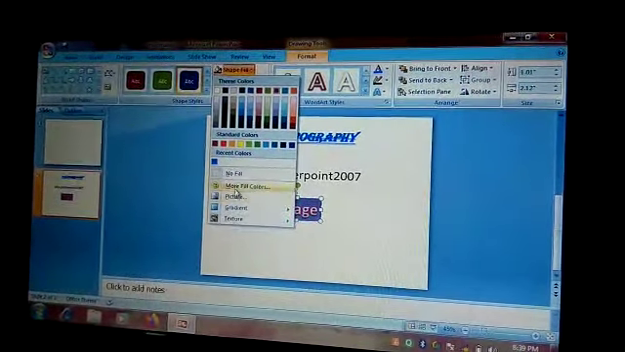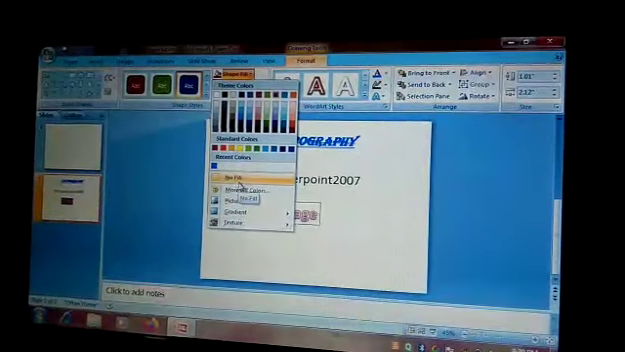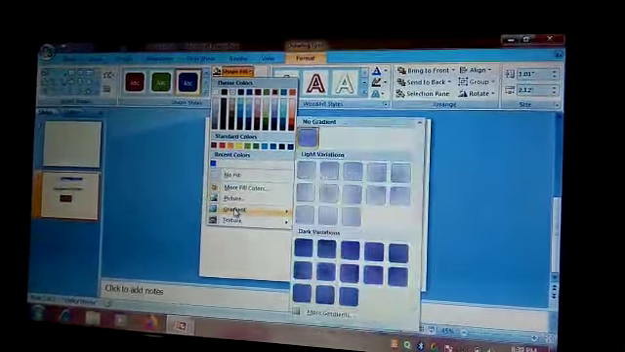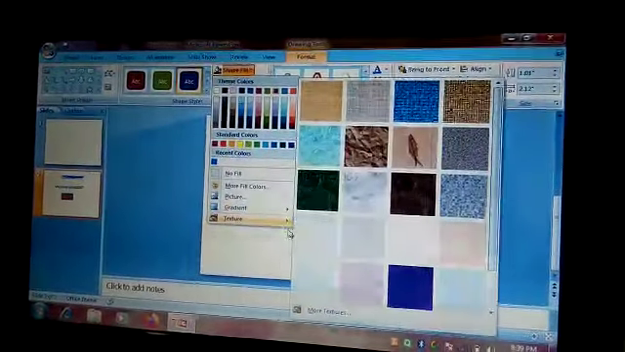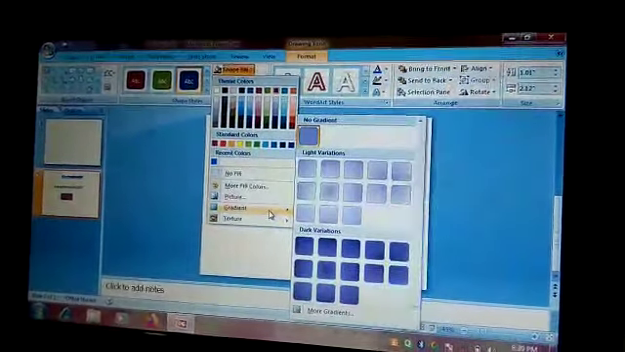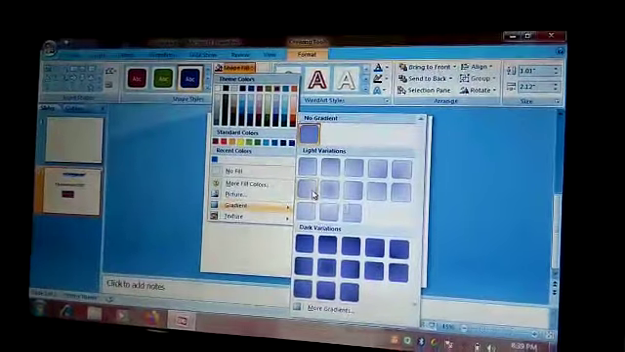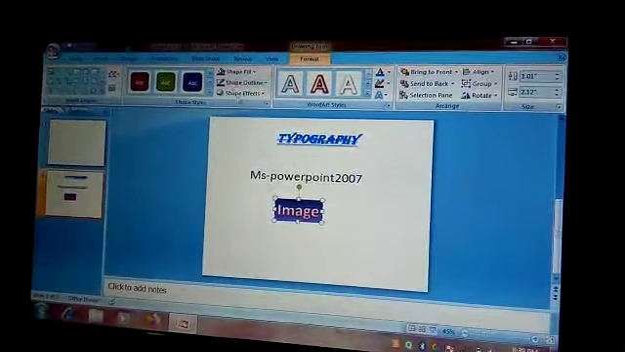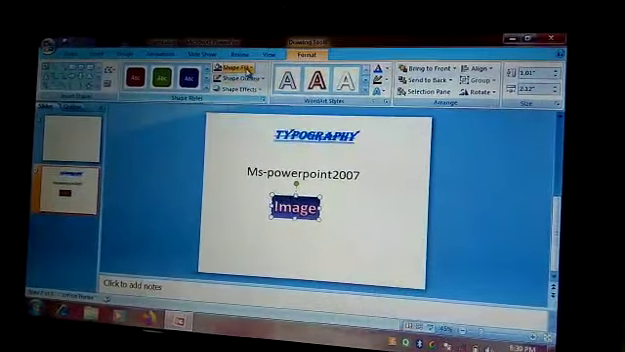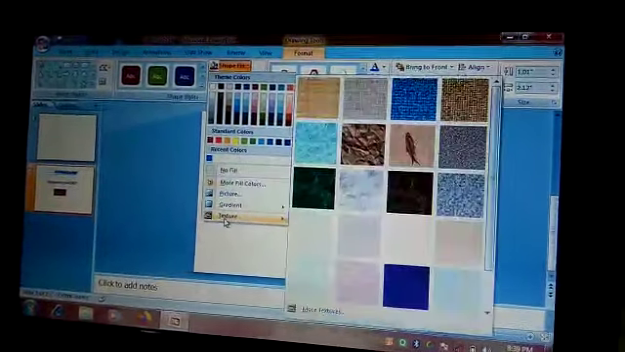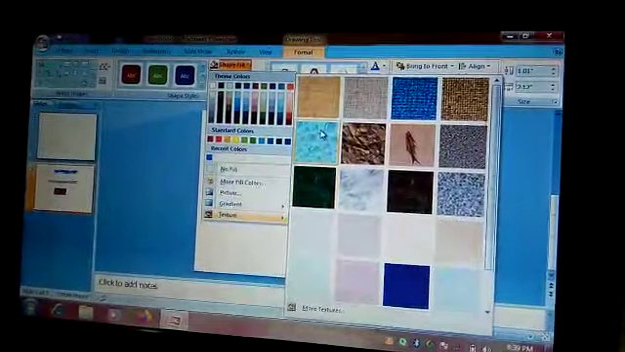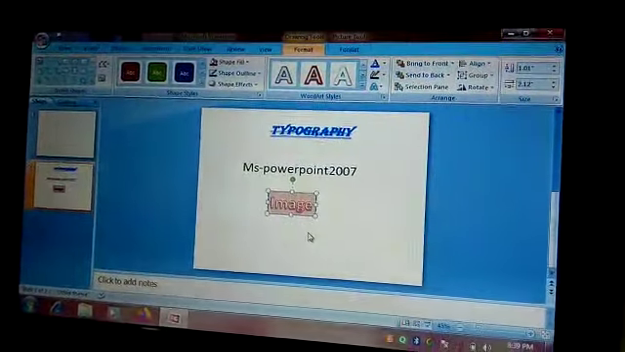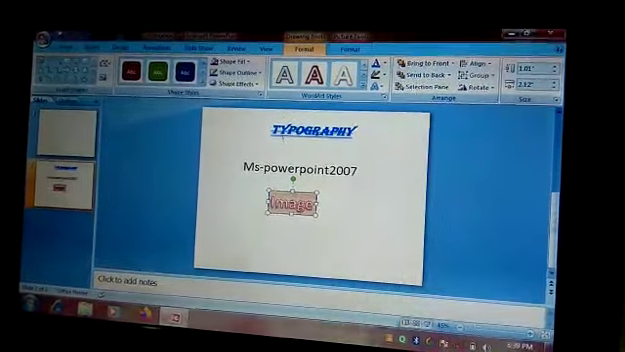Besides, we are having no fill. If you do not want to fill any color, go for no fill. More fill colors you are having here. Then gradient, and these are the various gradients we are having here, and textures also. Light, dark variations, whatever you want to go for. It shows you the effect over here. Besides this shape fill, we are having texture also. If you want to apply any texture, you can click on it and it is applied to your word art.